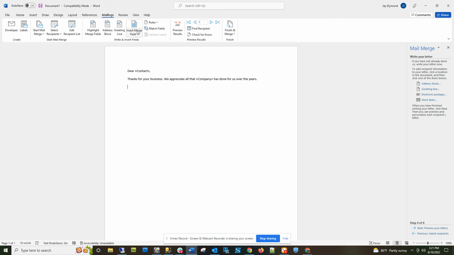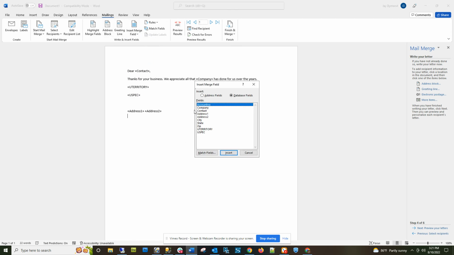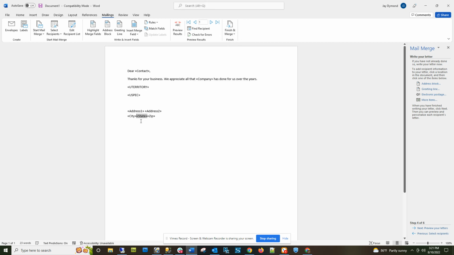And I'm going to merge in some other information. I'm going to choose my territory field, and I'm going to choose the USPS field. And down here, I'll put the address, address one, address two, and then the city, state, and zip. There's no space between those, so I'm just going back in here and putting it in. Yep. Cool. Now I'm ready to preview my letter.